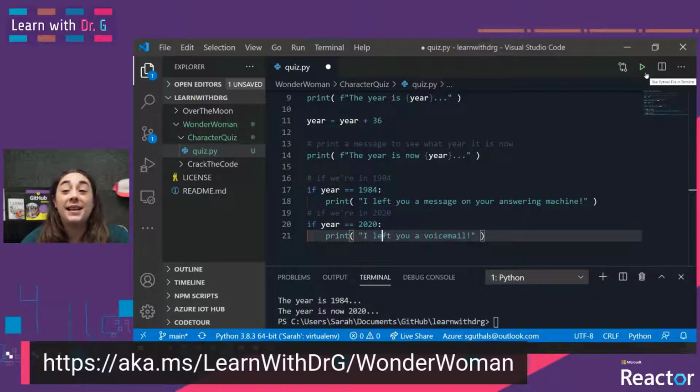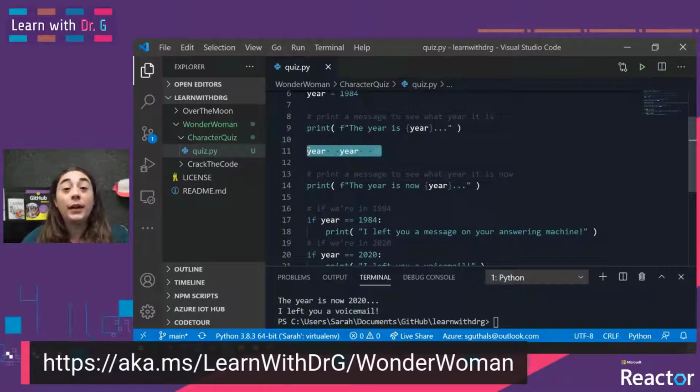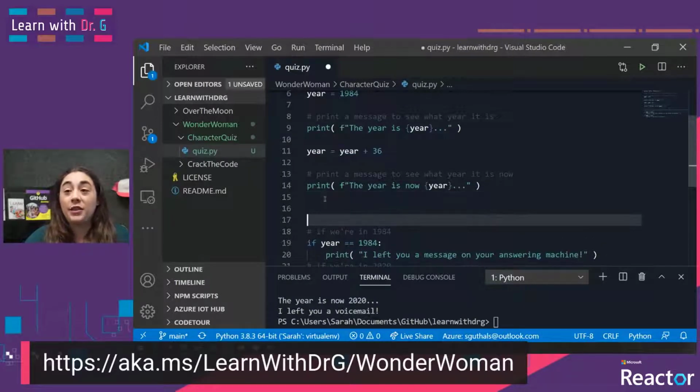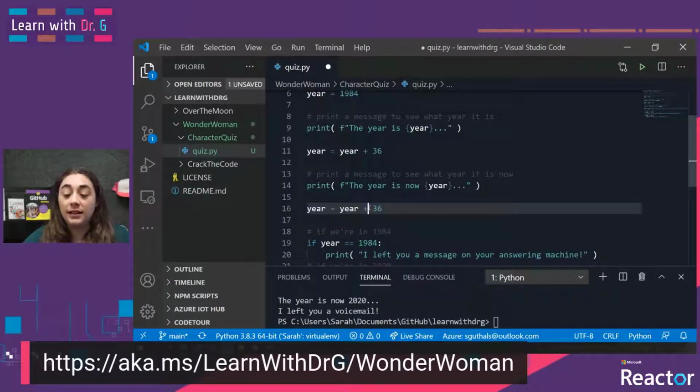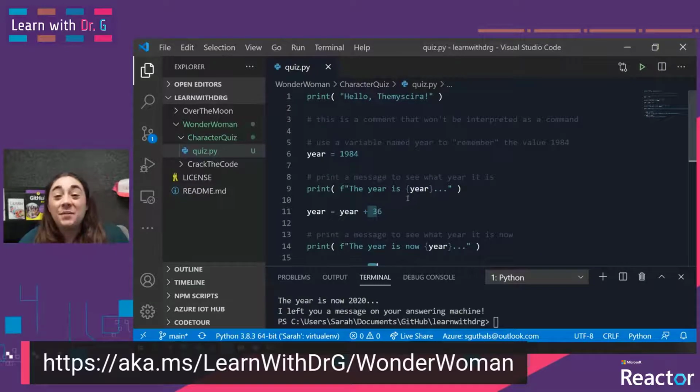So we can go ahead and test that out. This time it says I left you a voicemail because we did change the year by 36, but we can always subtract out that 36 again just to do this quick test. Now we see that it says I left a message on your answering machine because we've subtracted out 36, making it 1984 again. Okay, so those are just some basic commands.